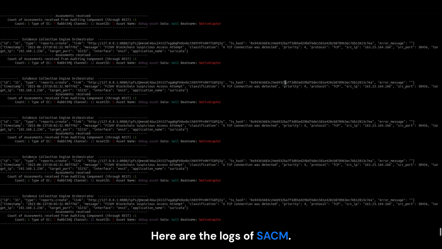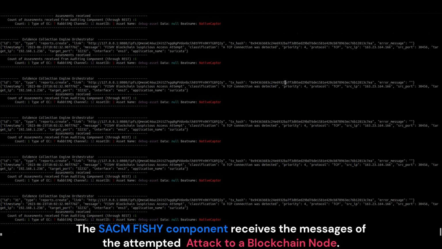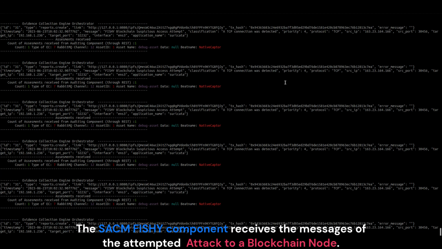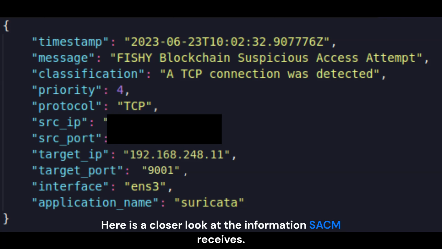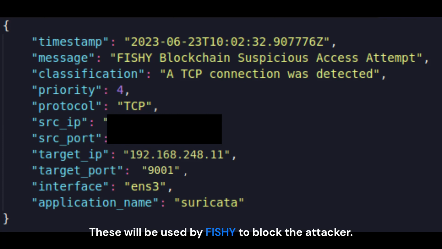Here are the logs of SACM. The SACM FISHY component receives the messages of the attempted attack to a blockchain node. Here is a closer look at the information SACM receives. SACM has information like the source IP and port of the request to the Tessera port. These will be used by FISHY to block the attacker.